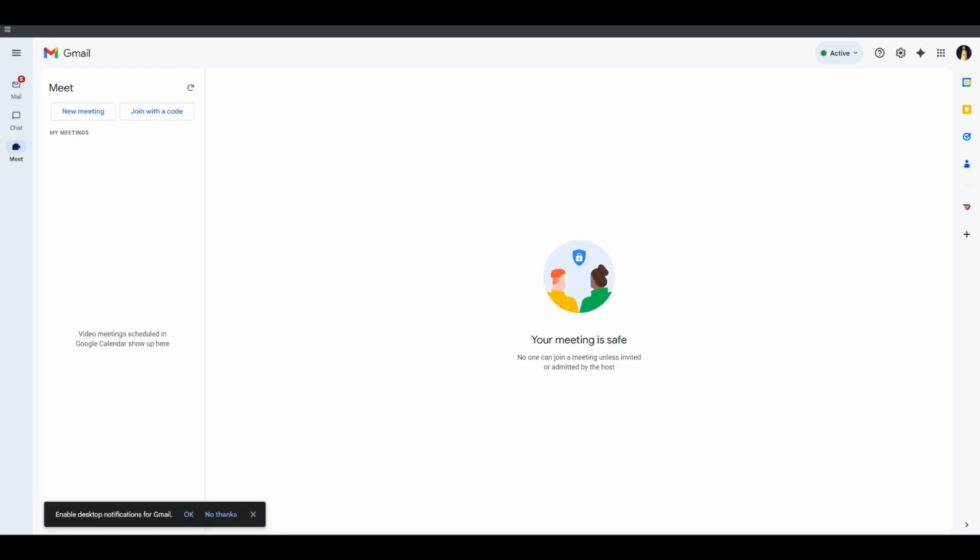That's all there is to it. You've enabled Google Meet in Gmail, keeping meetings just a click away.